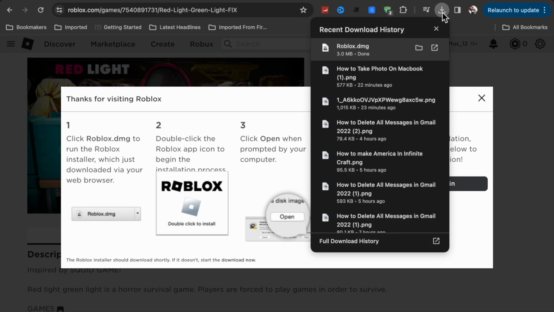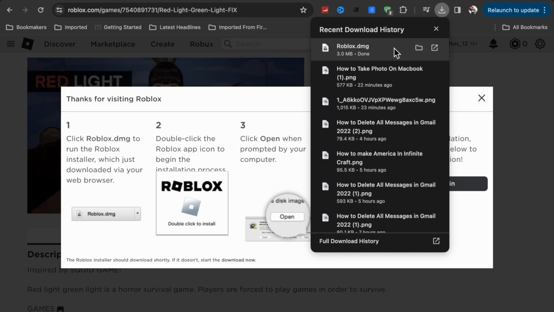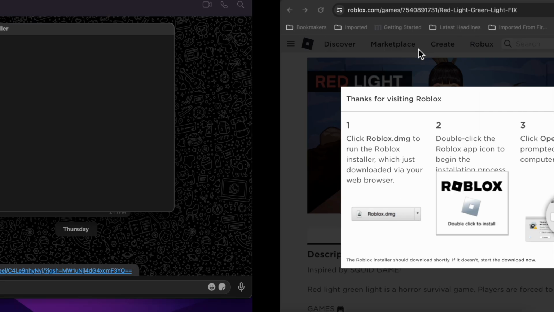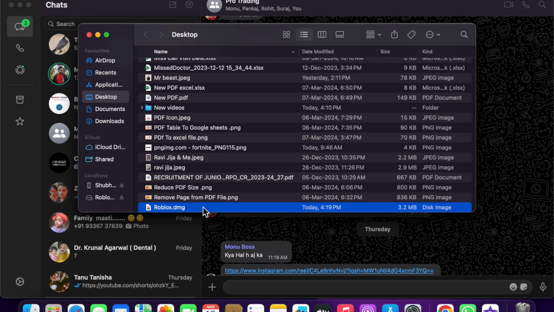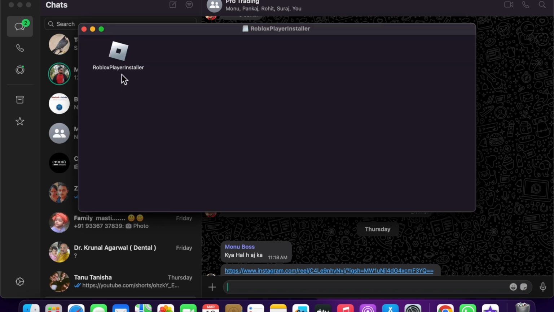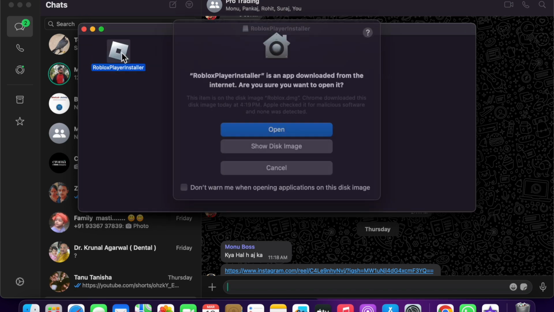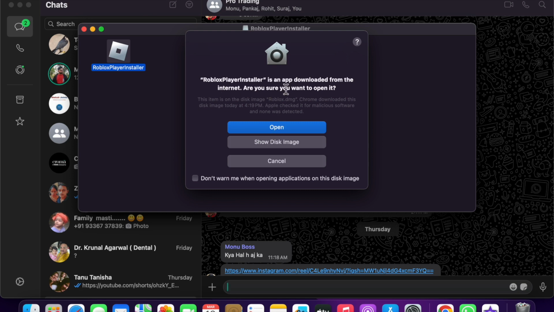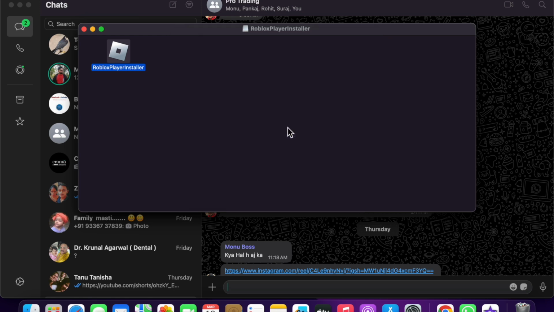Now go to downloads and double click on it, or just click on this file and open it. Now this is the Roblox player installer. Click on it again, and here you will see, Roblox is an app downloaded from the internet. Are you sure you want to open it? Just click on this open button.